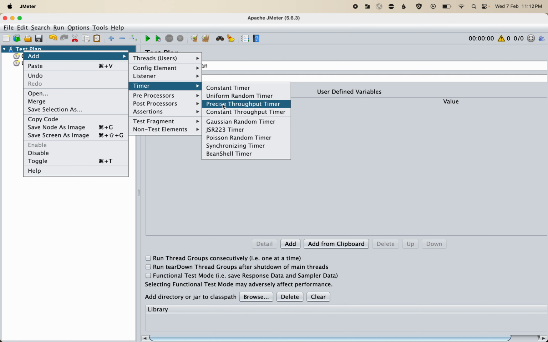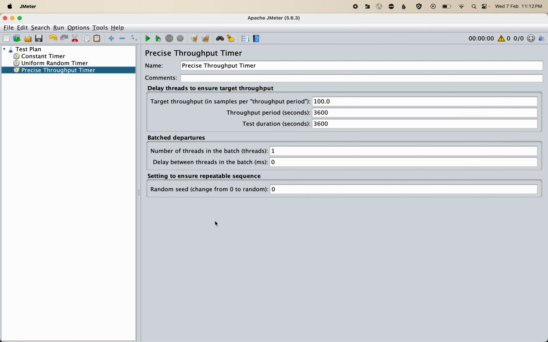Then there is the precise throughput timer. It is an advanced version. It is a timer that enables the user to determine the throughput, so samples per second or samples per minute they want to execute. When we compare it with the constant timer, the execution schedule is in a random way. It also provides you the batch way, so you can provide your calculation in a batch.